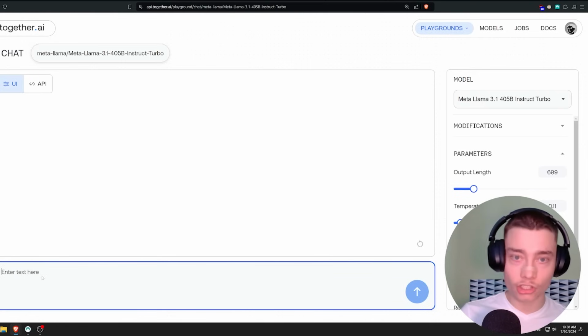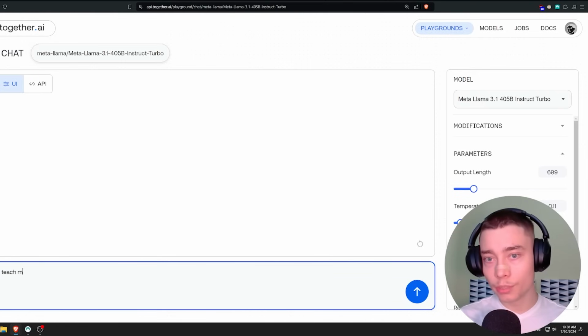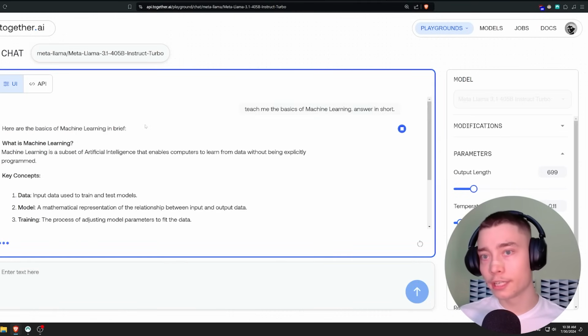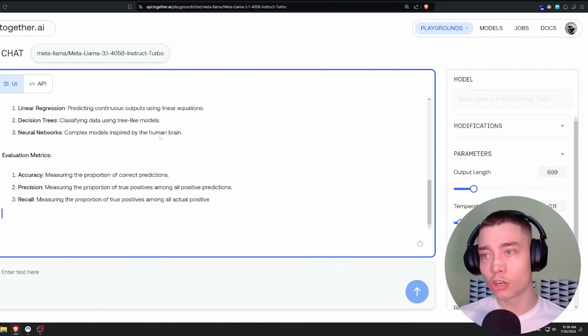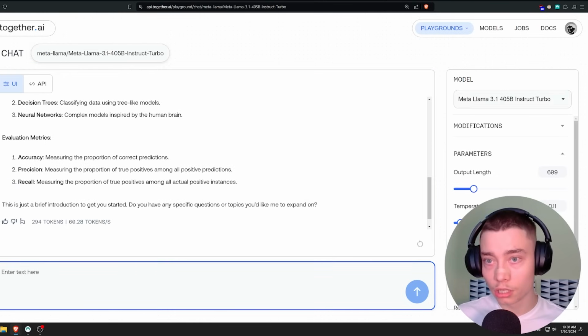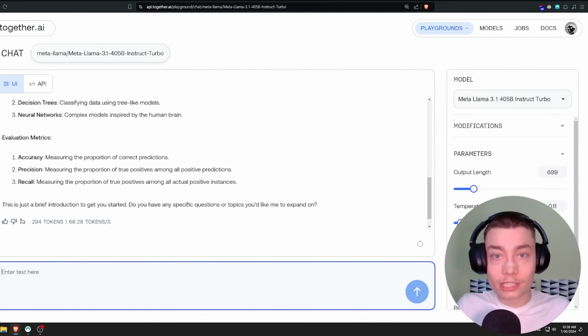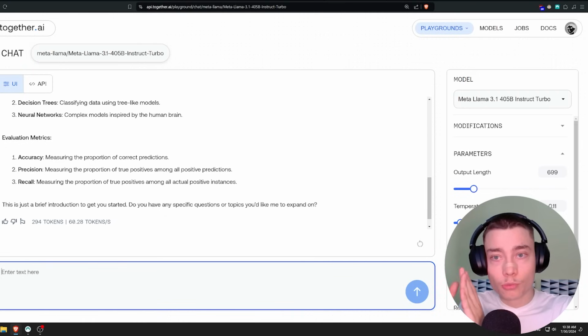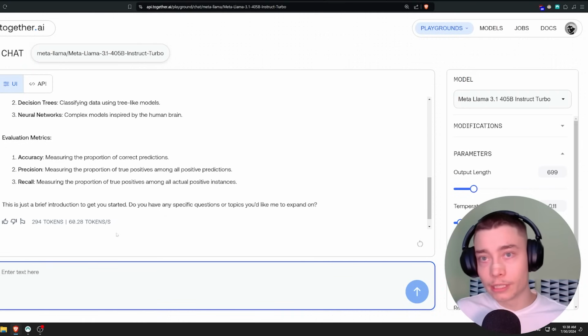So when we send a message in the UI, let's say, teach me the basics of machine learning, answer in short. Okay, it's responding. And as you can see, it's slower than Groq because this is the 405 billion model. This is 60 tokens per second. Earlier, we had like 1000 tokens per second, which is just insane. So there is always a trade-off. When you use the smaller models, you get faster responses and they're cheaper to run. But they're not as smart as the large models, which obviously are more expensive and slower.